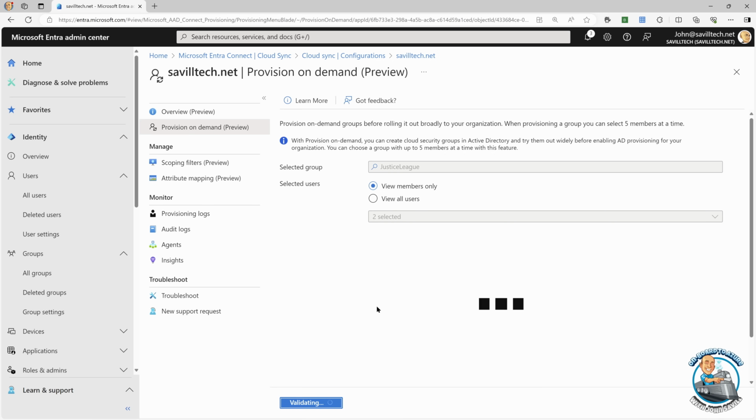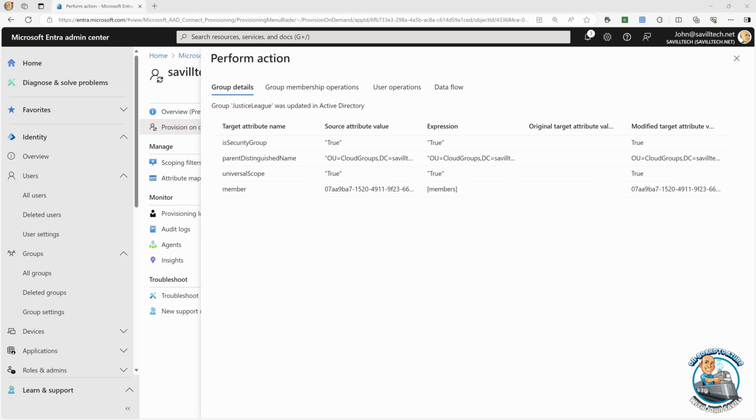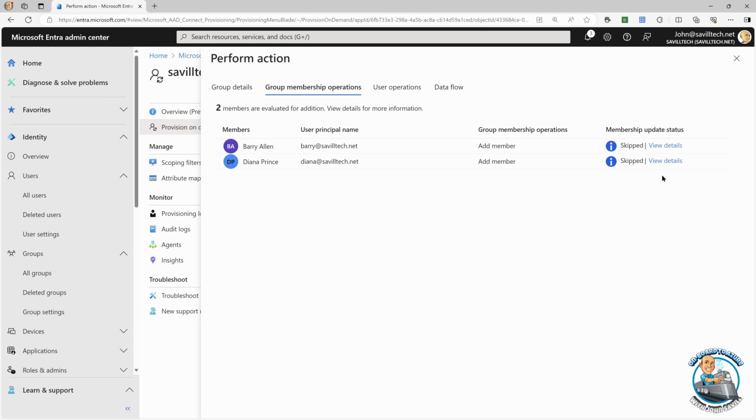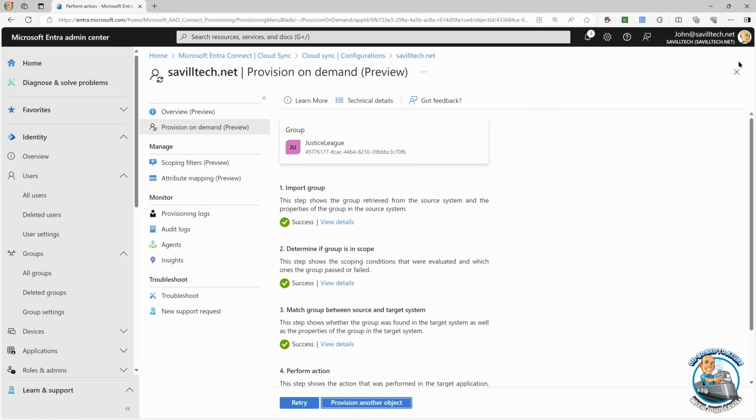So if I can't wait for that normal 20-minute cycle, for example, I could do the provision on demand to make it go and fire those off right now. And it will show me exactly what it was doing. So it was skipped because they're already there. There's nothing they need to change for those. So that was healthy. It's all good.